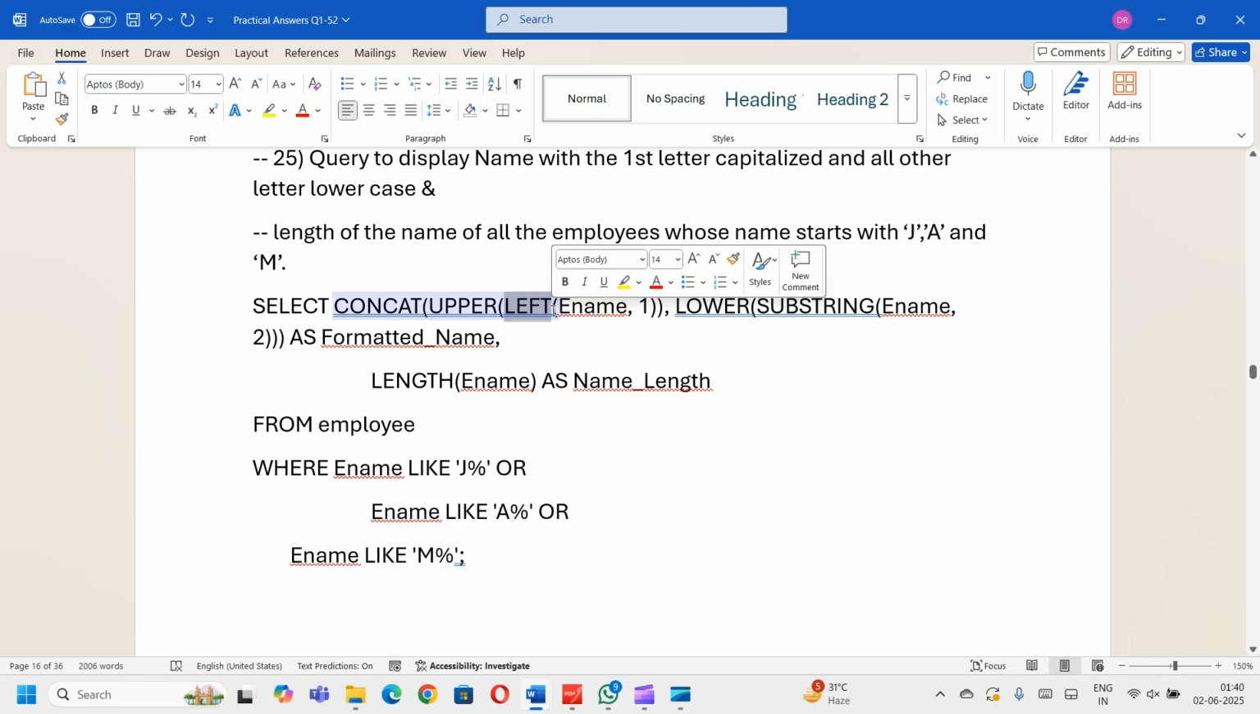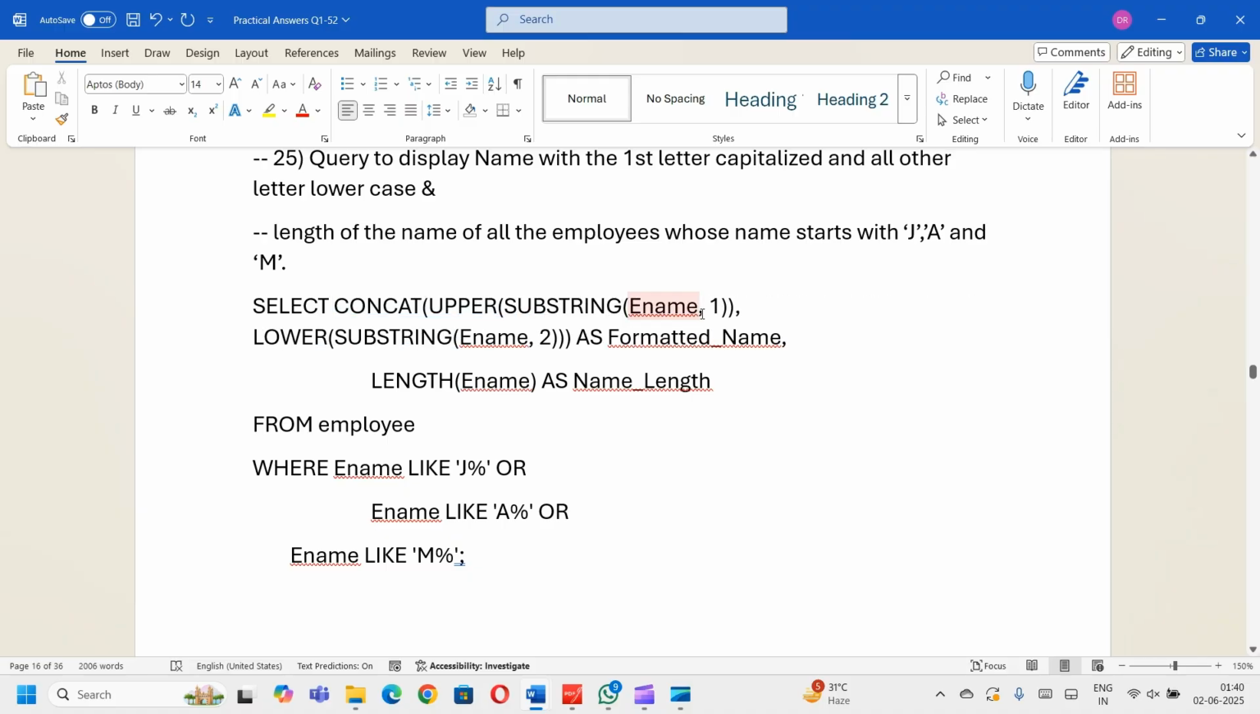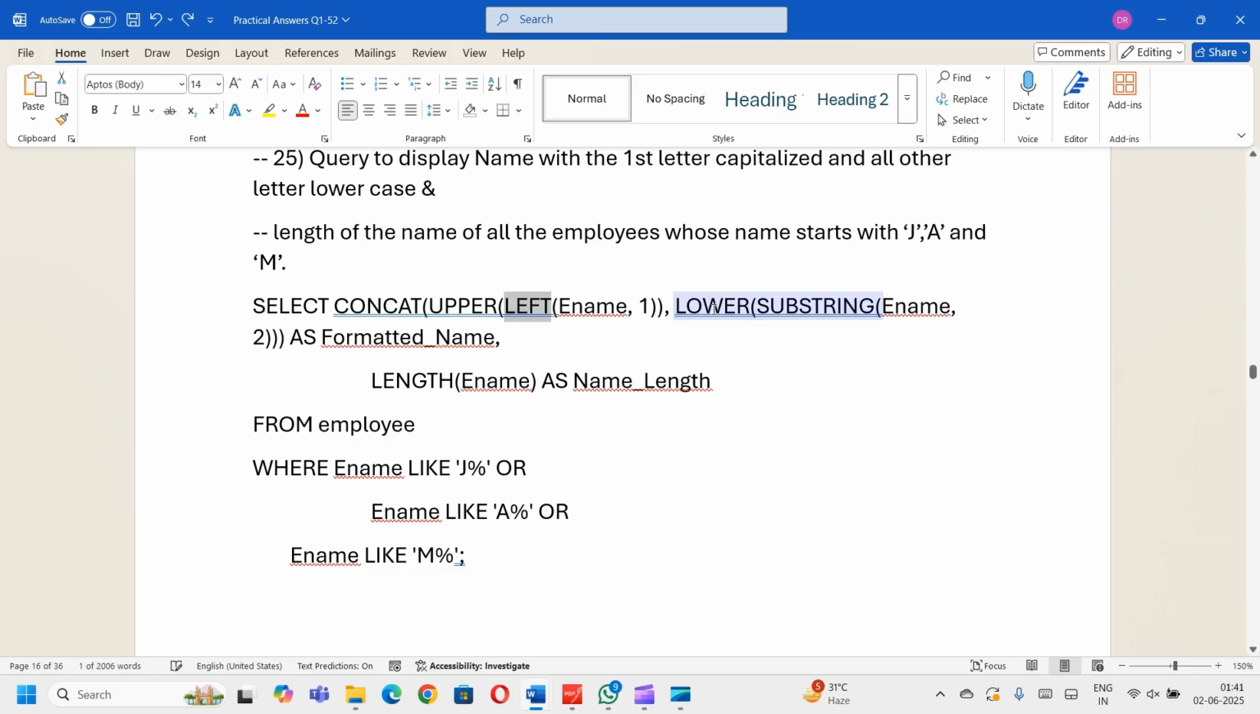Okay. But you could also write it like this: substring ename 1 comma 2. It will only have the character at position 1. And languages like SQL and MATLAB, their indices begin from 1 and not from 0 like other programming languages. Keep that in mind.